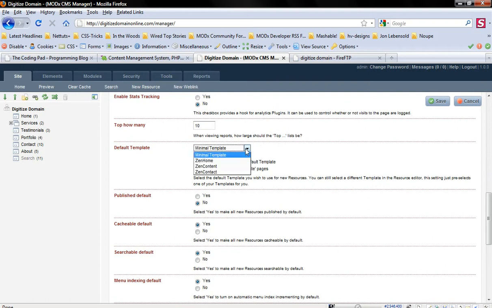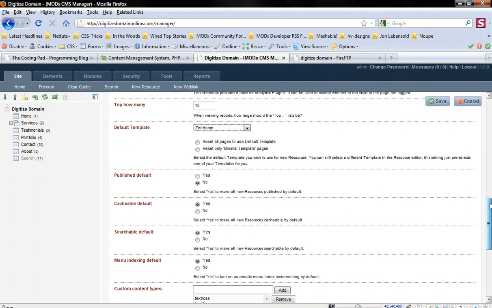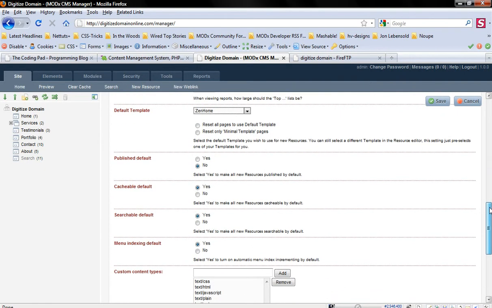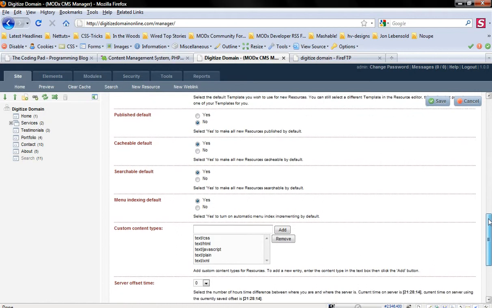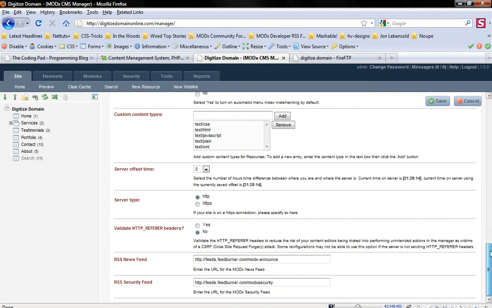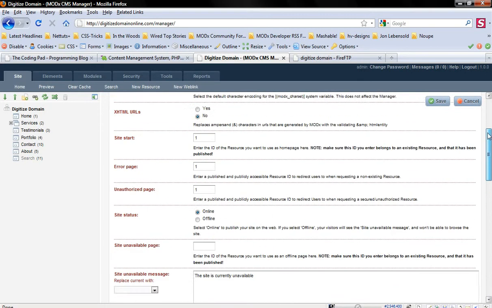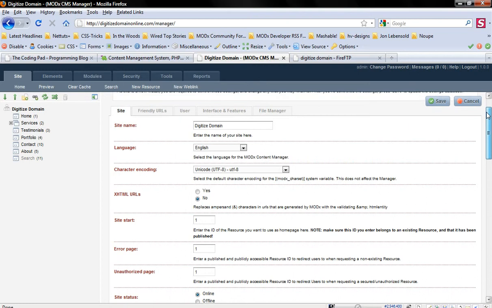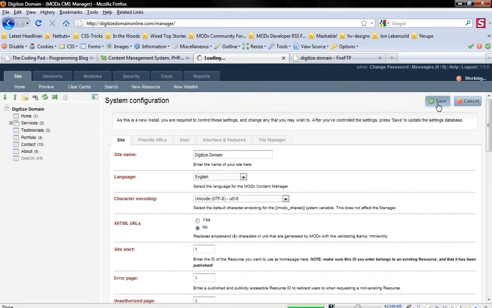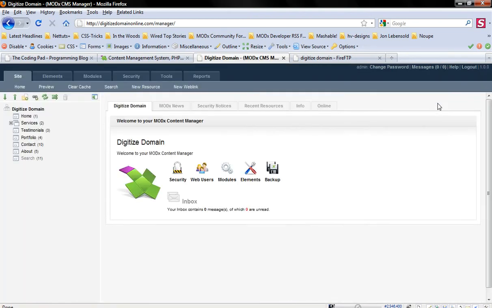Right here, I'm going to change my default template because I'm using Zen Home. I'm going to change that because I don't want to go back to minimal. I want to keep the template that I'm using, and everything else looks pretty good. I can always come back and change these settings. So I'm going to click save. All right, there we go.